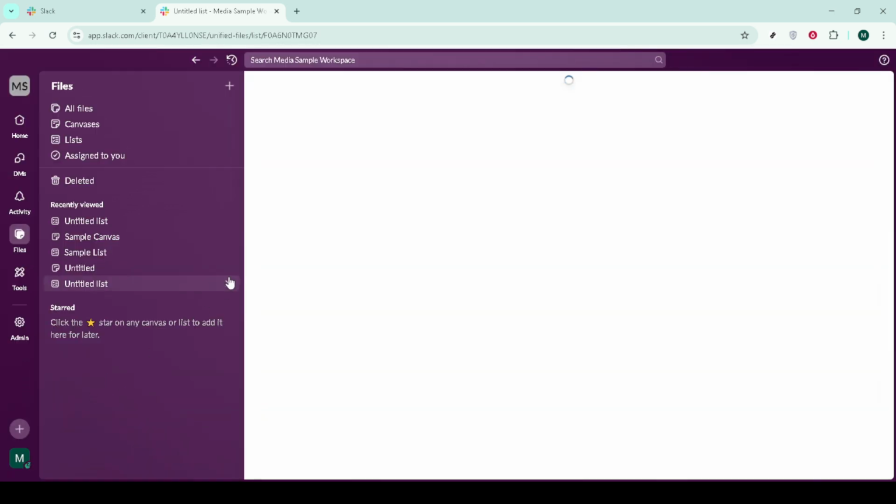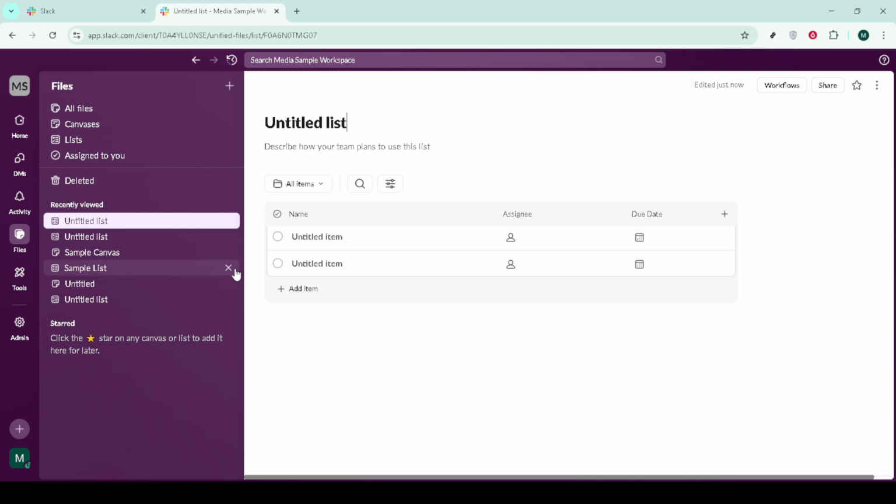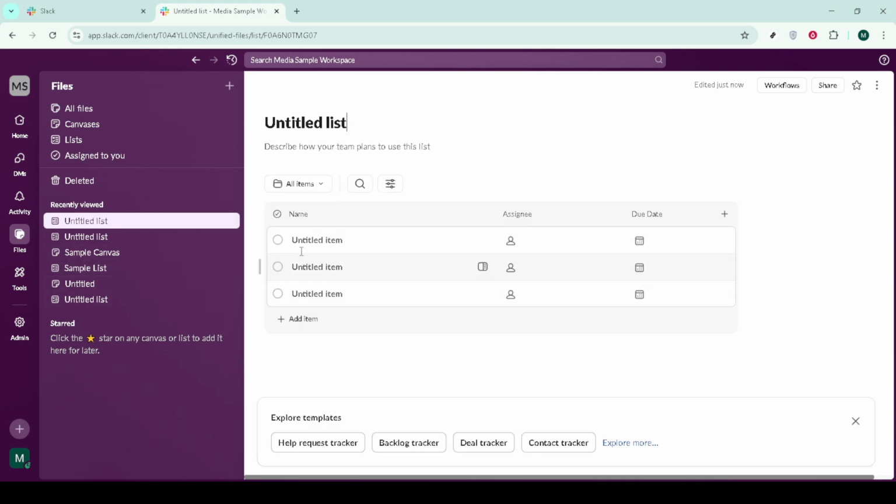Give your list a clear, specific name so teammates instantly know what it's for. Adding an emoji can help it stand out in the sidebar and makes it easier to spot in search.